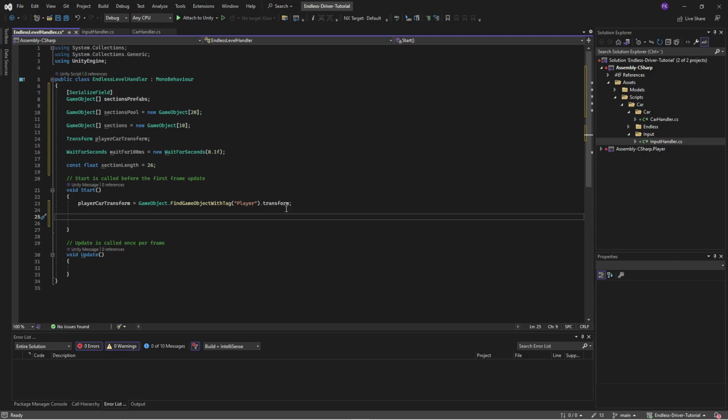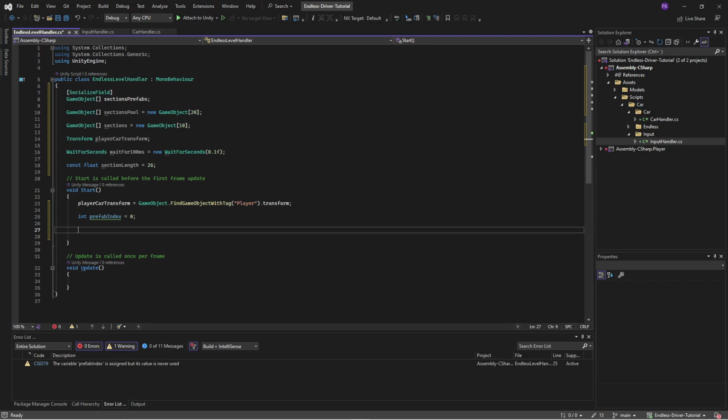Next is that we need to create our pool here and fill it with game objects. So let's add an integer prefab index. And the reason why we have a prefab index here is we are going to loop through our sections prefab, and it could be that this is actually smaller than the sections pool that we're filling, and in that case we want to loop around and start over again. So now we need to create our pool.